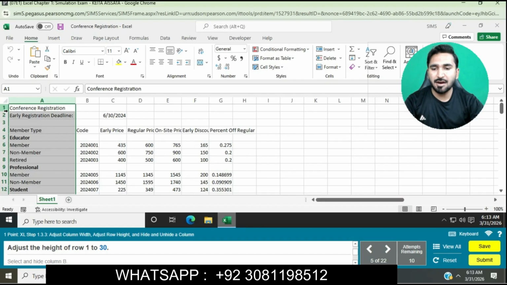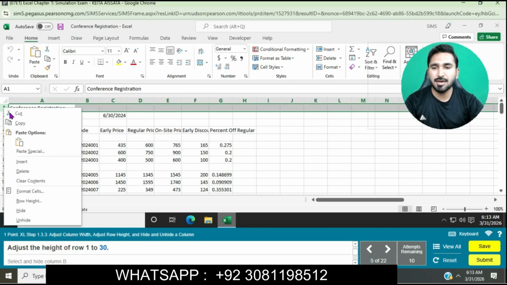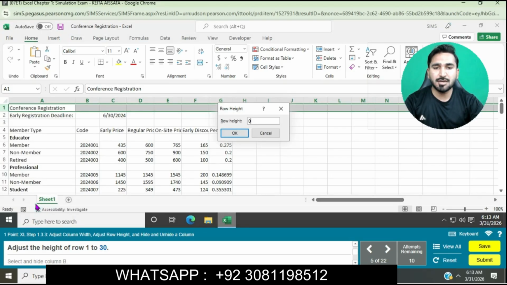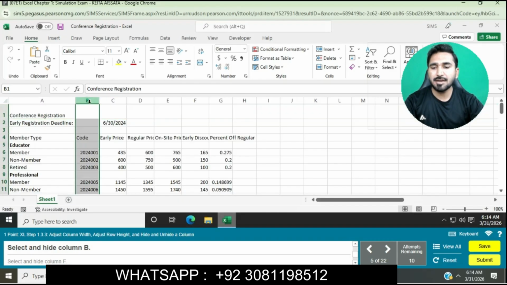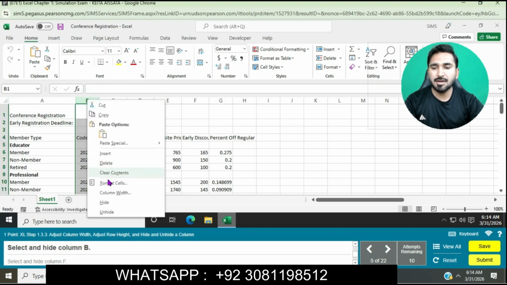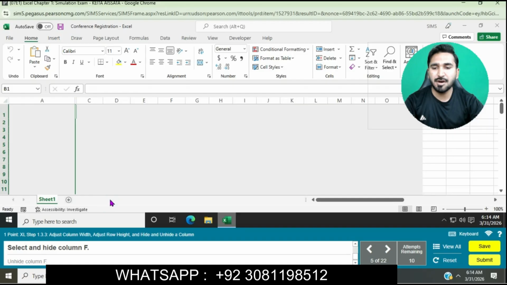Adjust the height of row 1 to 30. Select row 1, right click on row 1 and click on Row Height. We will enter 30 in row height and click on OK, and row height will be changed to 30. Select and hide column B. Right click on column B and click on Hide. So column B will be hidden.